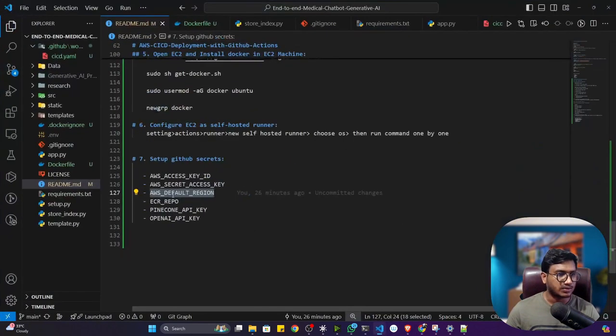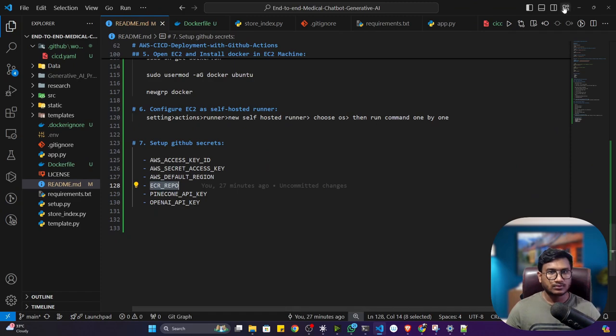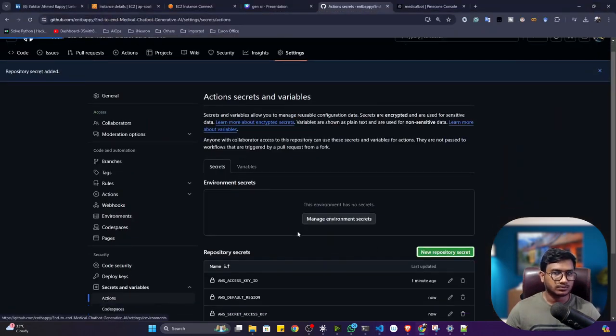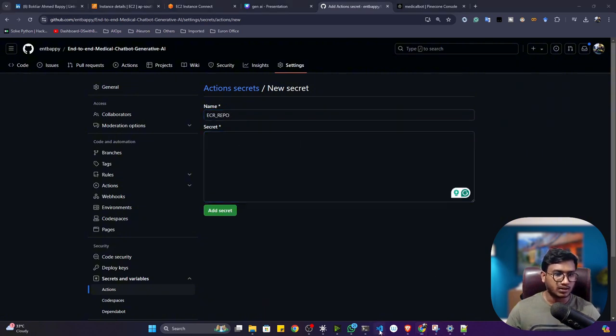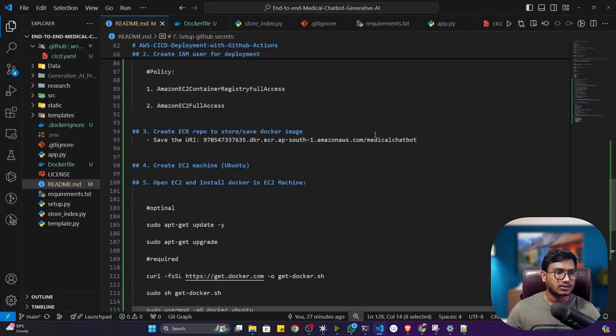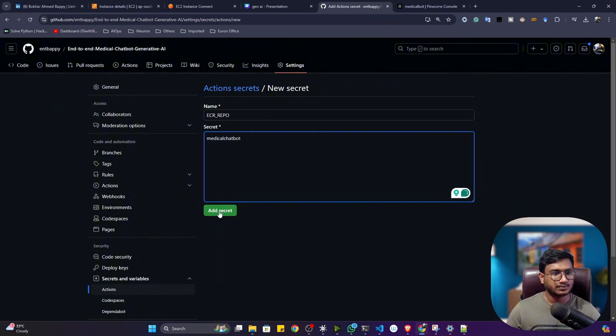Now the next thing I have to add is my ECR repo. So for the ECR repo, I think you remember we copied one URL. So just try to get this name only. After .com, just get the name and mention it here.